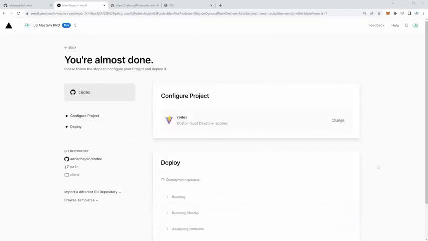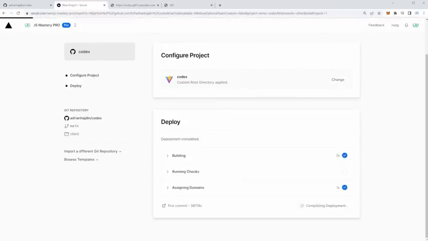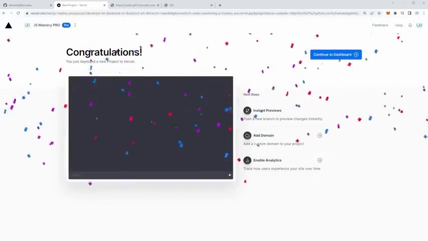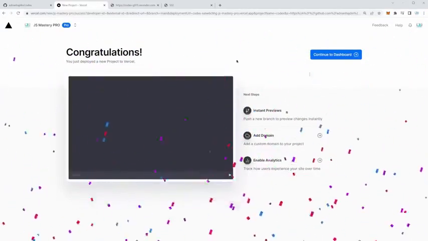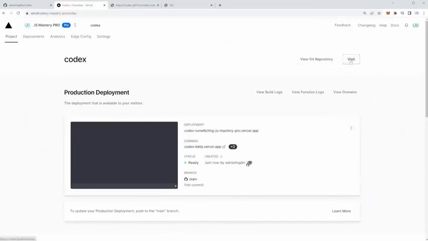The deployment process started. It's going to take just about a minute, and then we'll be able to access both our frontend and the backend straight from the internet. And there we go. We got some confetti. Let's continue to our dashboard and let's click Visit. codex-beta.vercel.app is where my application is deployed. It's going to be on a different link for you, and let's give it a shot. Are you still here? Let's see if it answers.